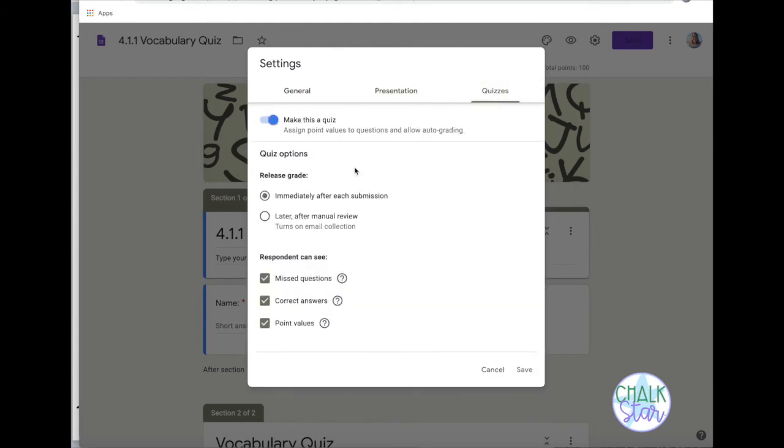Quizzes, this is where we have it making a quiz, giving it point values and grading it automatically. This you can change, it's up to you. Do you want the students to be able to see their grades automatically, immediately? Then you would leave this clicked. If you want them to get their grades later, then you're going to go ahead and click down here and it'll send them an email to get that. So I always have them do it right away.